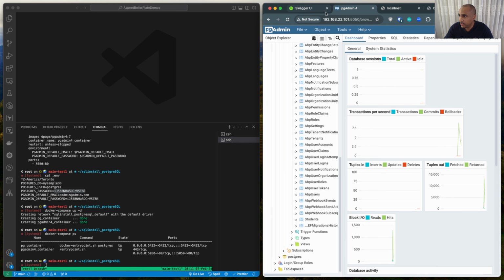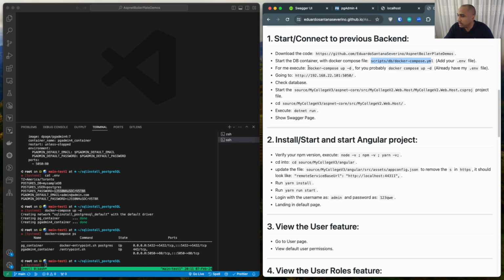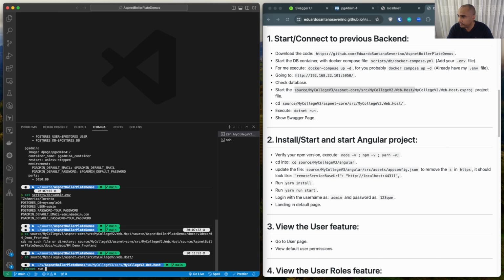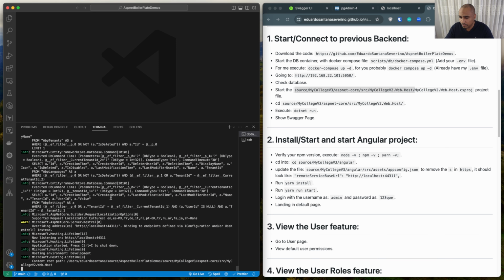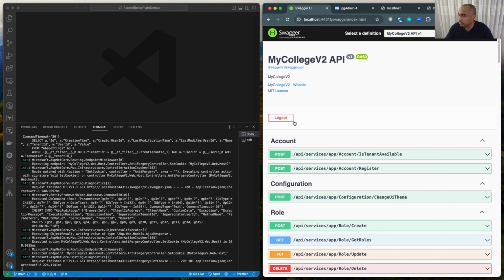So after that tutorial, I do the docker compose up, and then I need to go to this project. I need to start this project here. So for me, dotnet run. So it's saying that I can find it on localhost 44311. It's going to be this one. Okay, there you go. I have my Swagger page up and running.